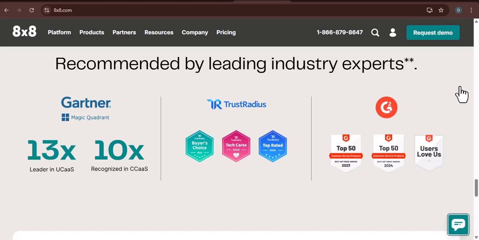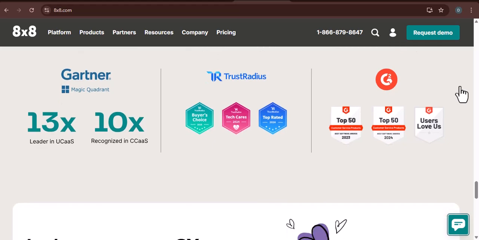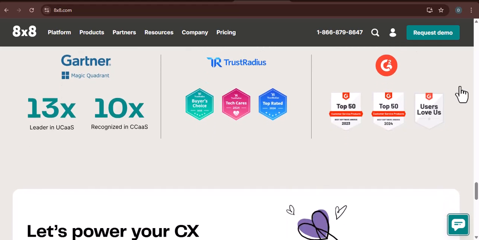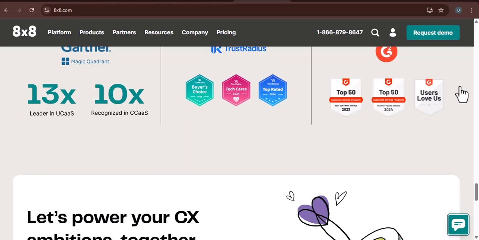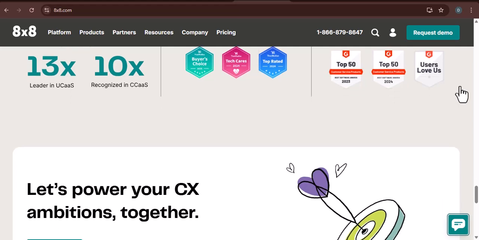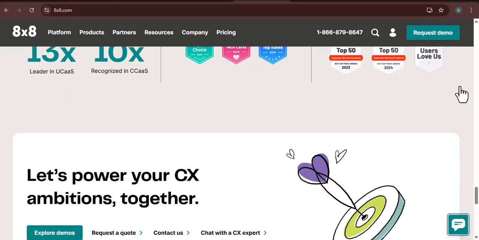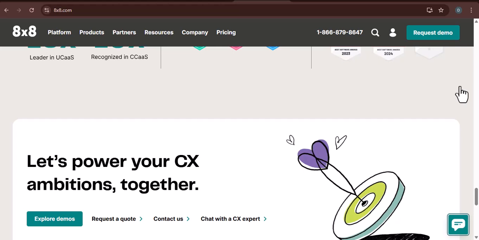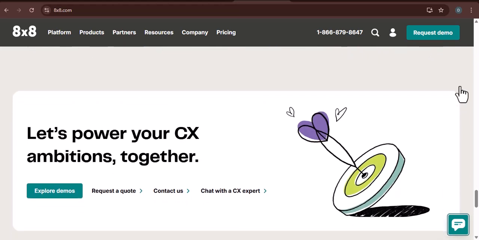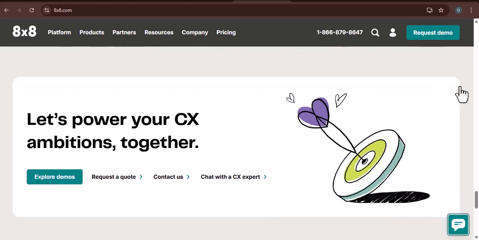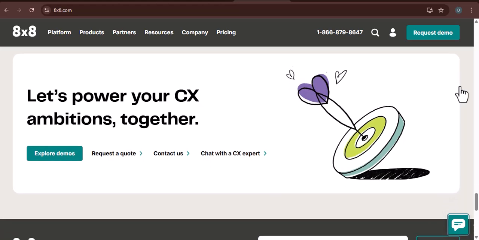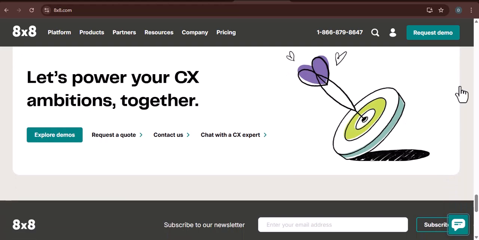Next, you'll likely be presented with a welcome screen or a brief tutorial. This is a great opportunity to familiarize yourself with the 8x8 interface. Take a few minutes to explore the different sections and features. Pay attention to the navigation menu, which usually includes options for calls, meetings, messaging, and settings. This initial exploration will save you time and frustration later on.